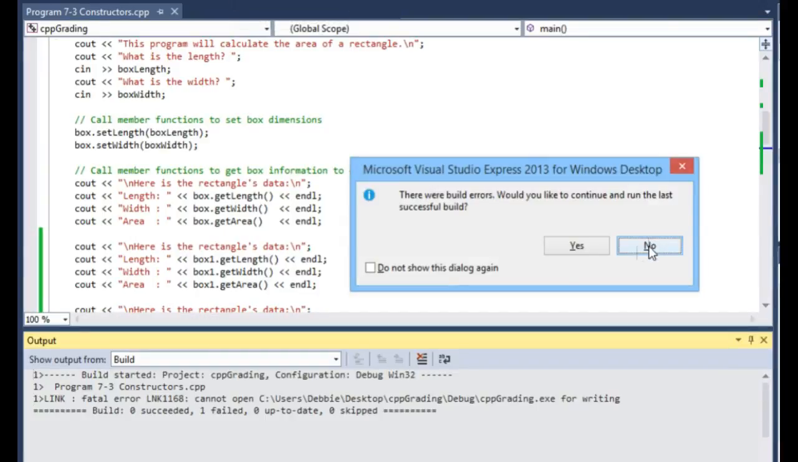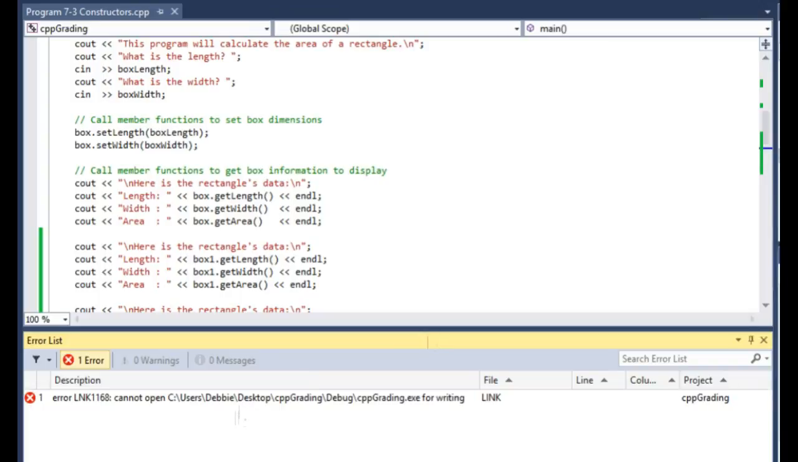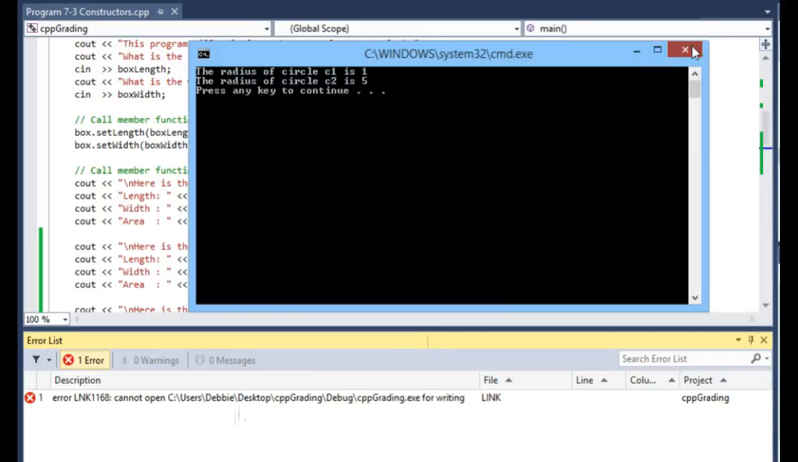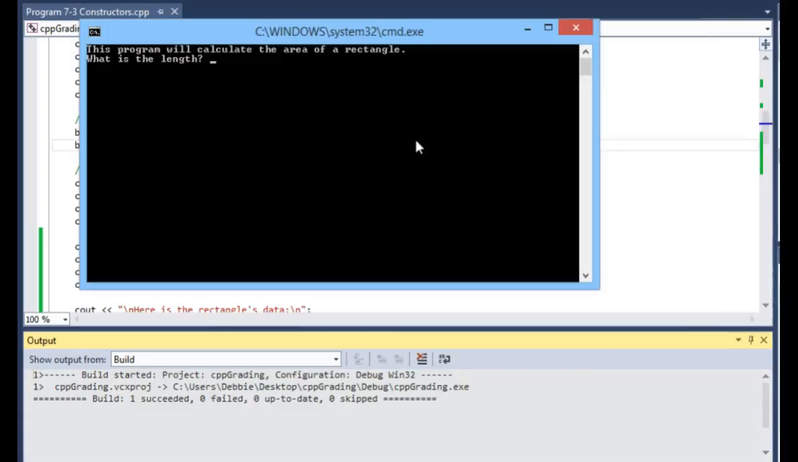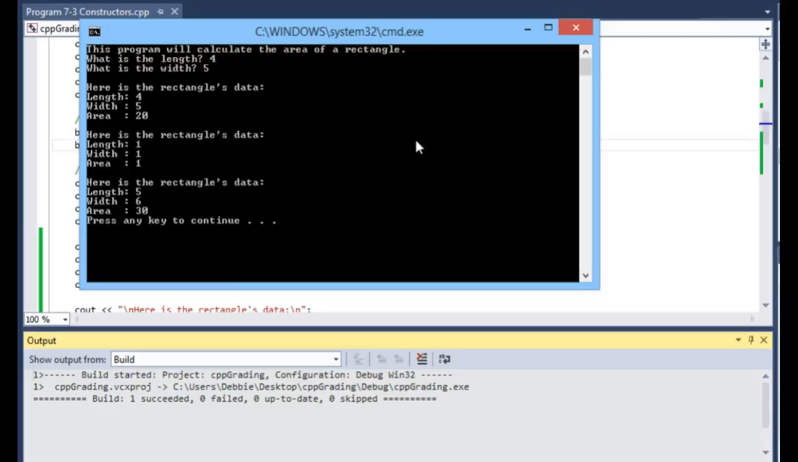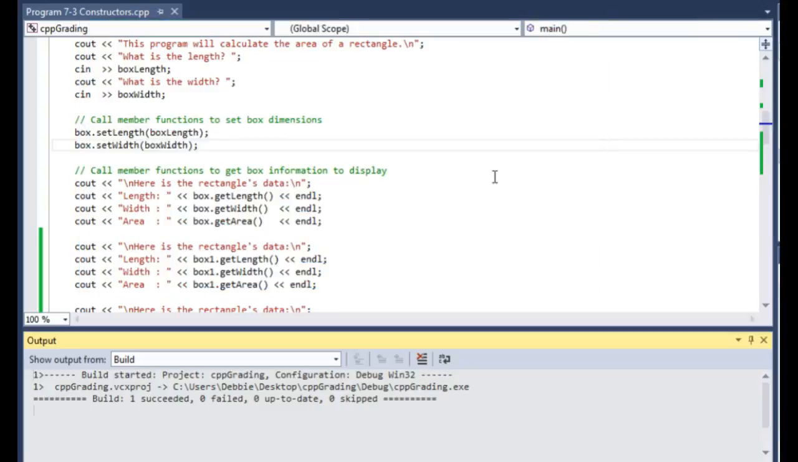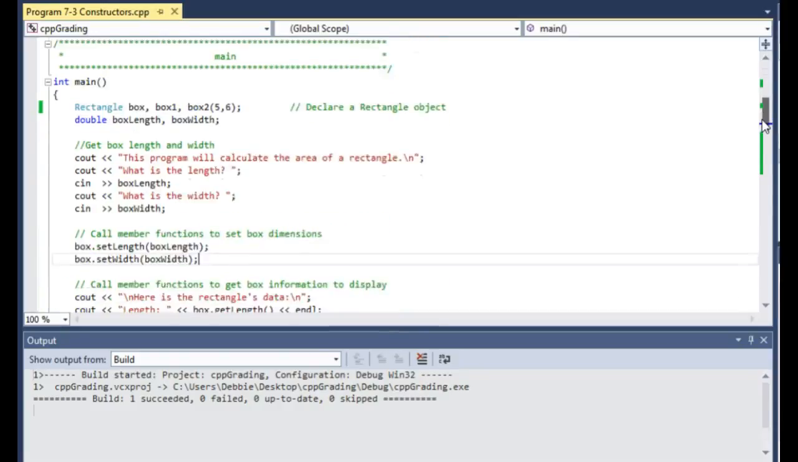Oops. Oh, I still have my program open from before. That's what's wrong. So remember, we have our initial box. I'll make that 4 and 5. Then here's box 1, and then here's box 2. So my constructors are working, and I just wanted you to see an example of constructors.